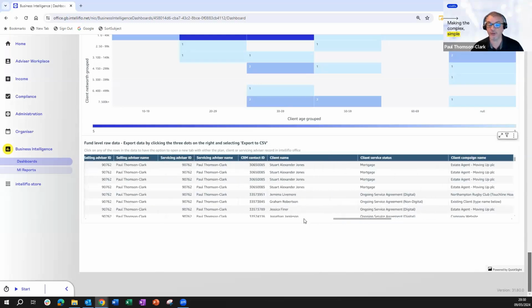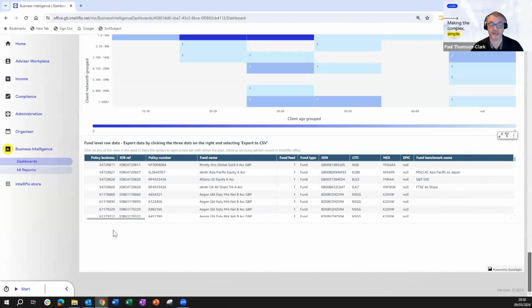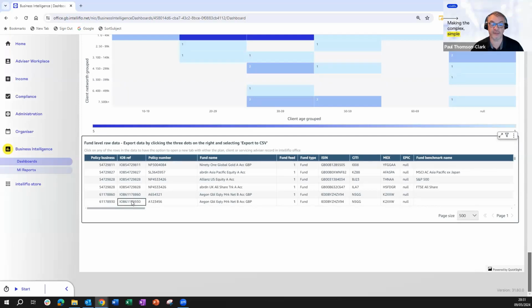So what I could do is come back to the left-hand side, and I can actually click on the plan that I'm particularly interested in. And if I click there, you'll see that a wee menu pops up that allows me to open the client record, but perhaps more interestingly, open the plan record. So I can dive straight into intelliflo Office from the dashboard as well.